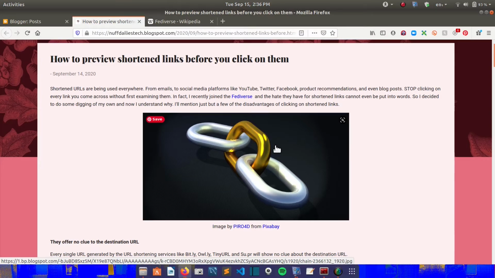Today I'm going to show you a few different ways you can use to expand or unshorten those links before you click on them. I'll mention just a few of the disadvantages of clicking on these shortened links. Number one is that they offer no clue to the destination URL.